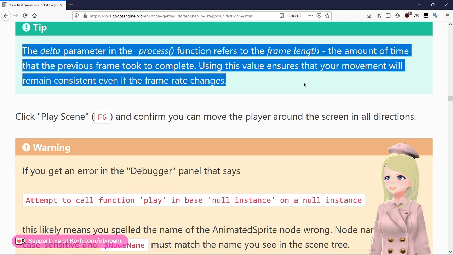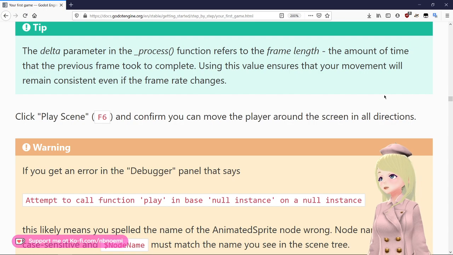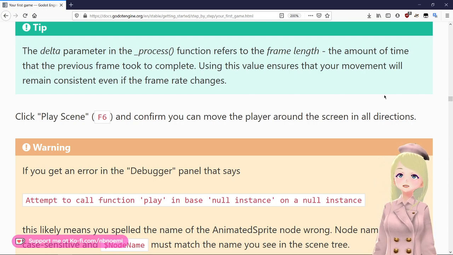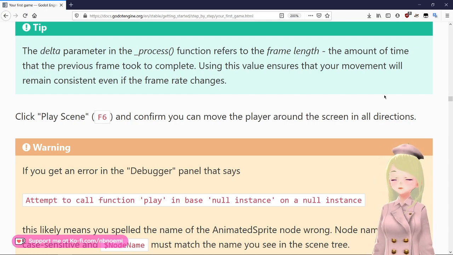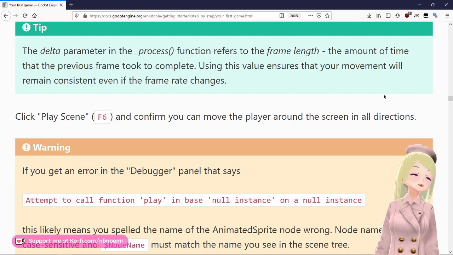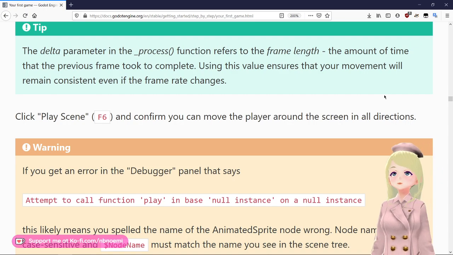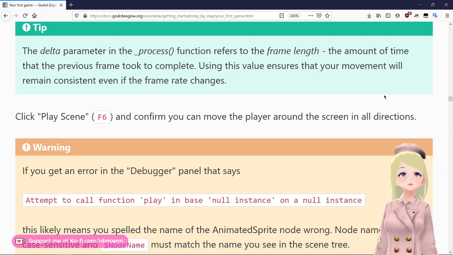Okay, here's a better way to explain it than I can manage. The delta parameter in the process function refers to the frame length, the amount of time that the previous frame took to complete. Using this value ensures that your movement will remain consistent even if the frame rate changes. There we go. That's how I wanted to explain it.